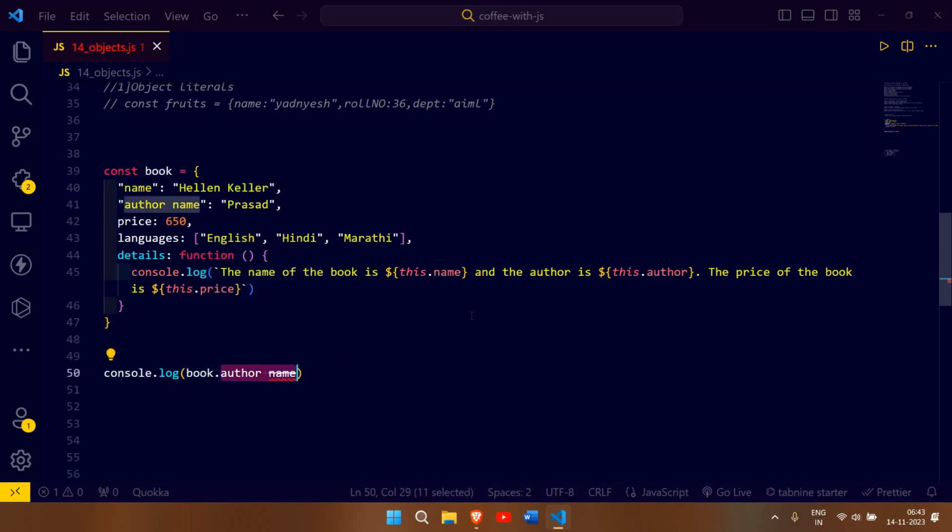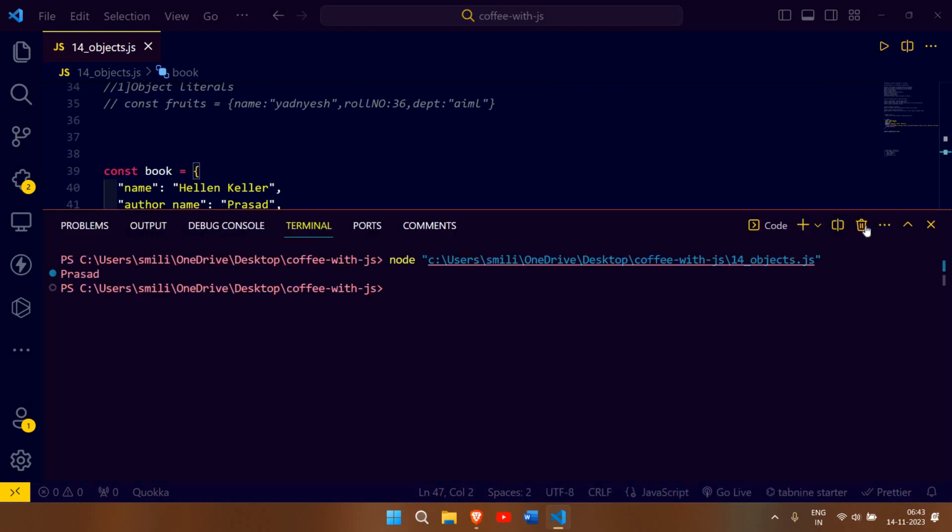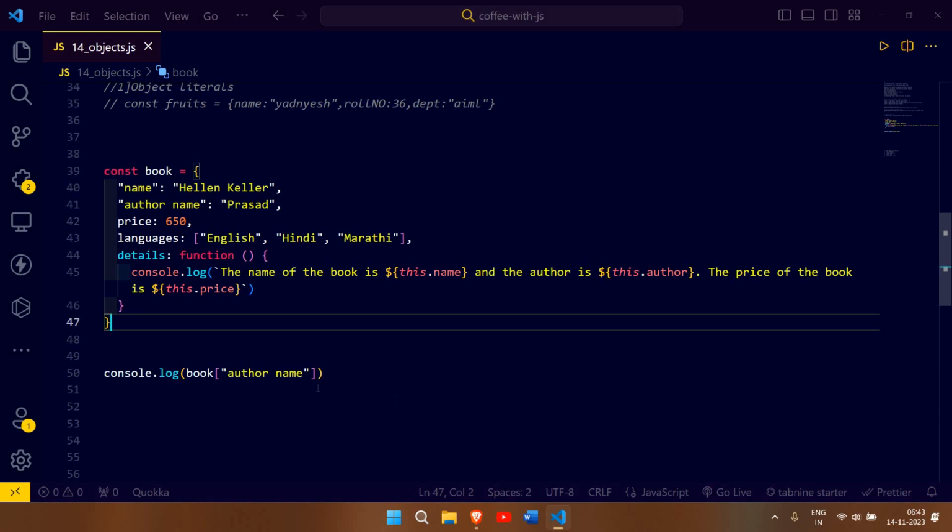Whereas if I just use the square bracket syntax, now it won't give me an error. Just remove this dot. So now you can successfully access the author name. It is giving me Prasad. So in some cases, referring to this syntax is more comfortable, and it solves this problem.